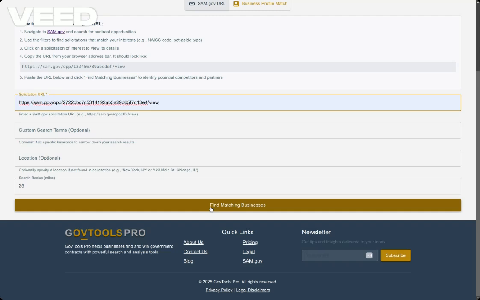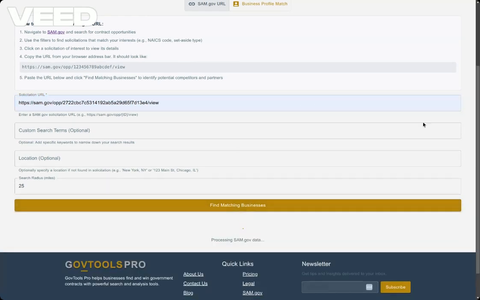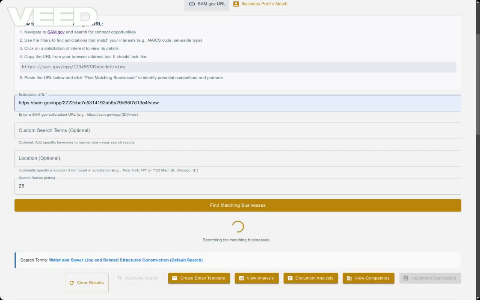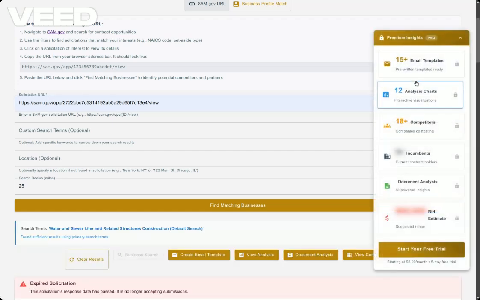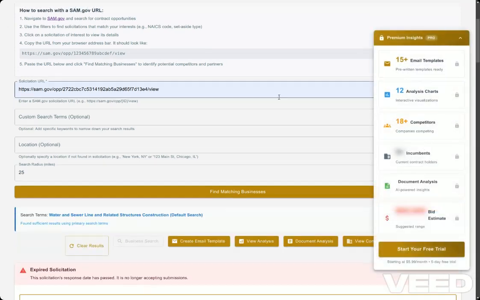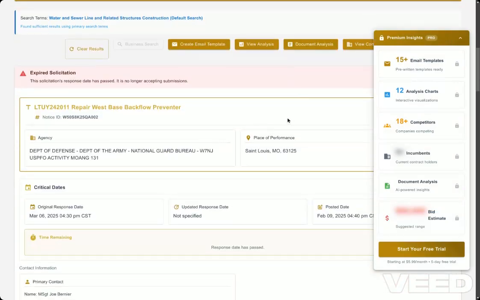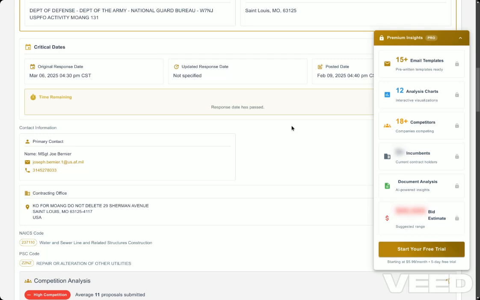You'll click the Find Matching Businesses button, and it's going to get to work. So it's going to fetch all the information pertaining to that solicitation, and it's going to present it to you in an organized fashion. It's also going to show, well, there's your teaser here. It's going to highlight different features that probably are a little difficult to come by.